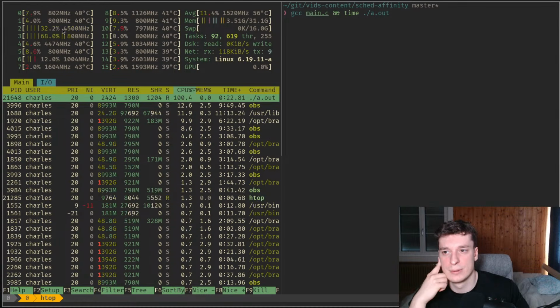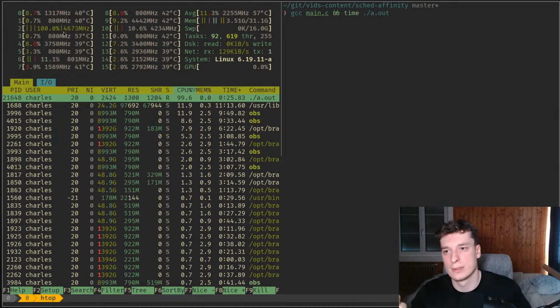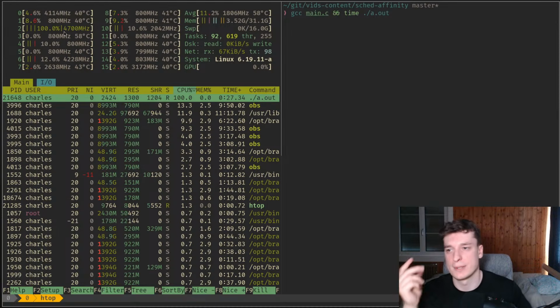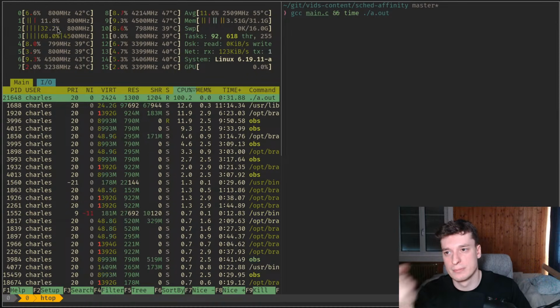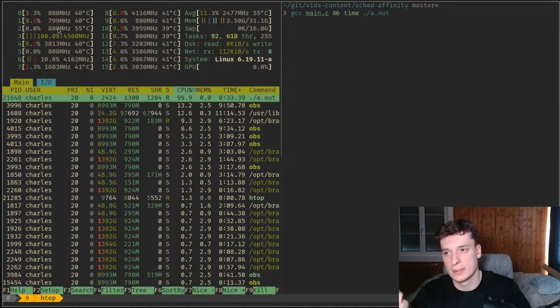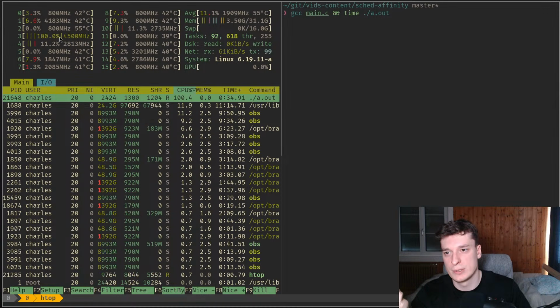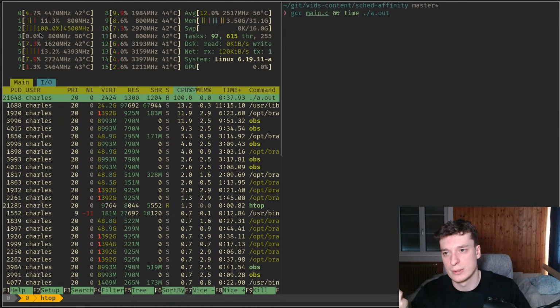Or maybe it's pausing the process, or as they call it, preempting it, and just replacing it with another application. But look, it's going on 3.